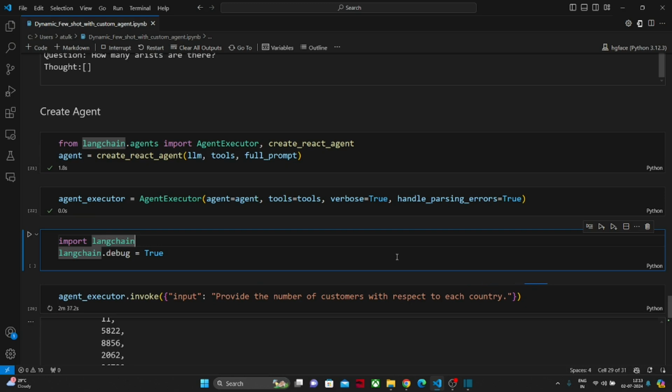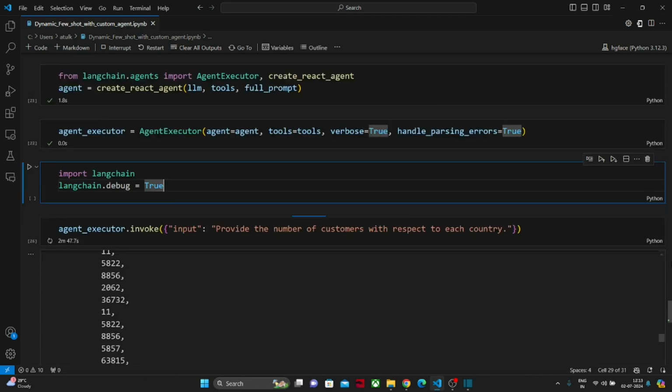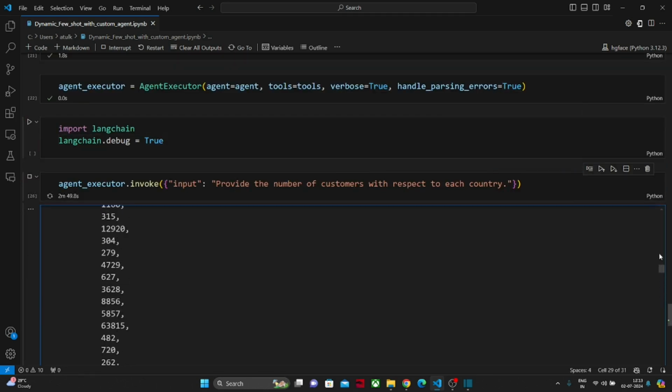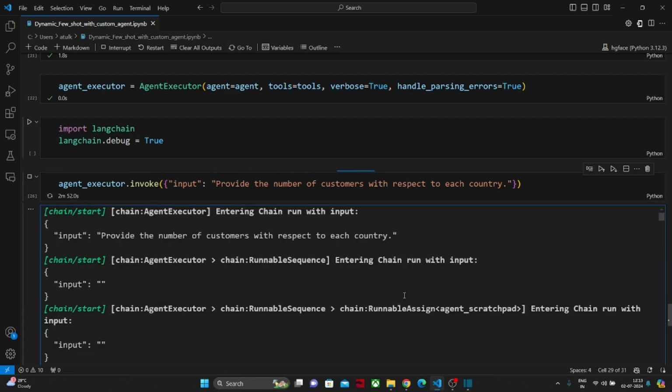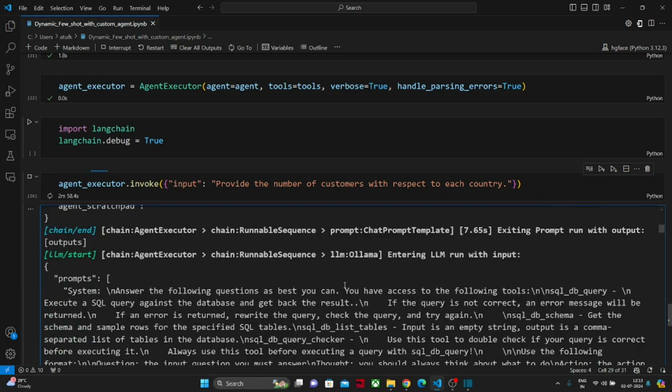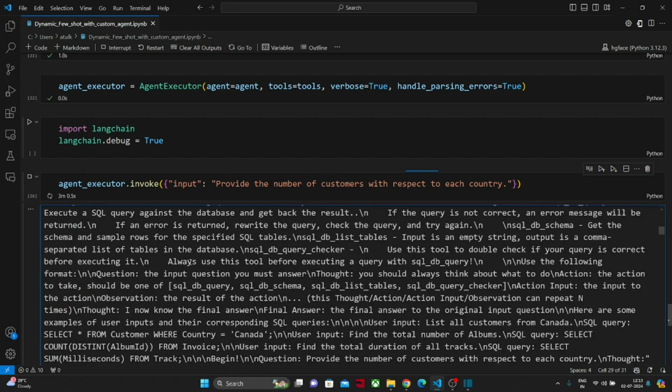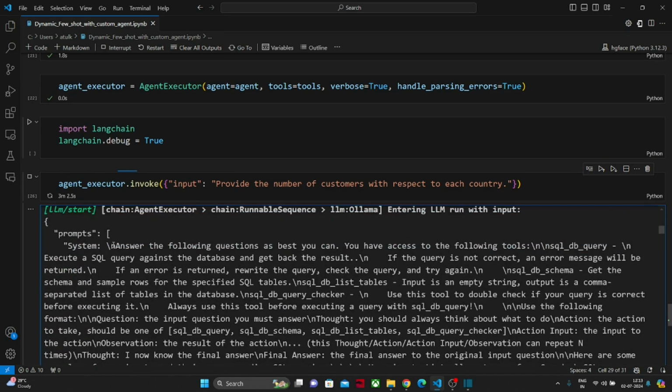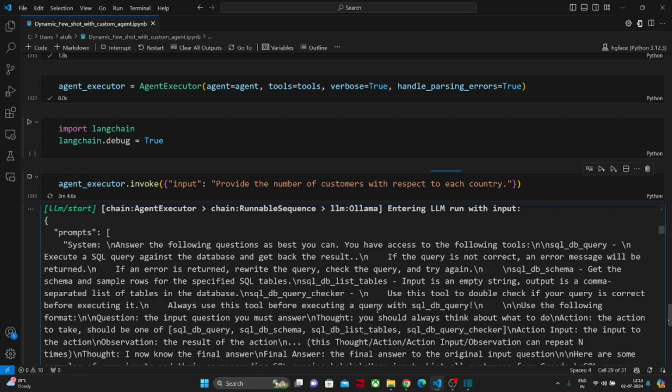One more thing that you can use is to import langchain and then set langchain.debug equals true. And you can see further intermediate steps that this agent has followed. You can see each of the chains, each of the runnable sequences that it has gone through. So you can see these are the steps that this agent has followed. If you see the first prompt that it has created, you can see this is the prefix that we have passed to it.